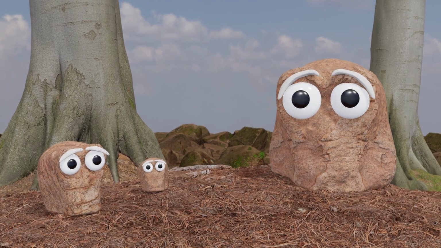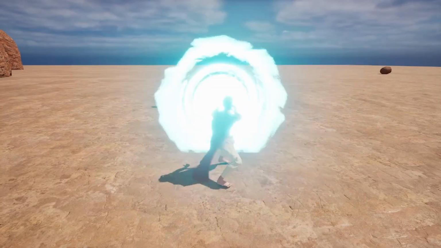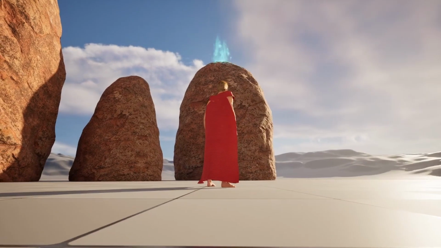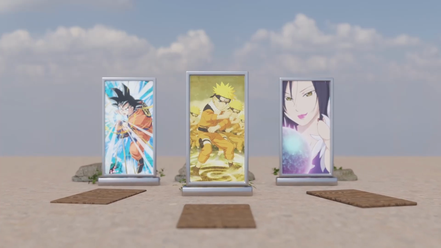A little family of rocks and mannequins to destroy. Kamehameha, Shadow Clone Jutsu, instant transmission, and a badass cape. And we have our final preview.